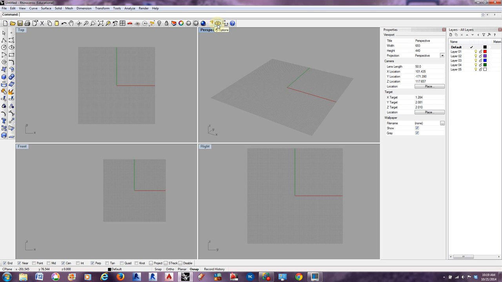Sidebars, layouts, modeling aids, toolbars. Let's jump into it. So you guys have these toolbars, or these windows, already open.